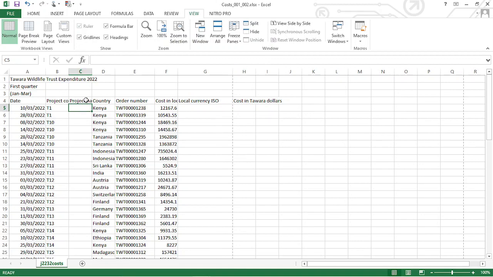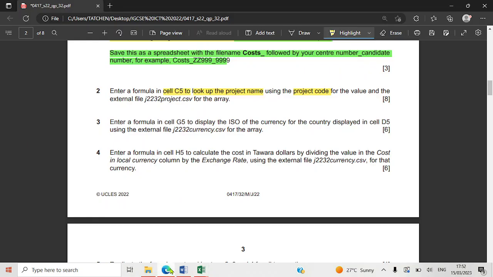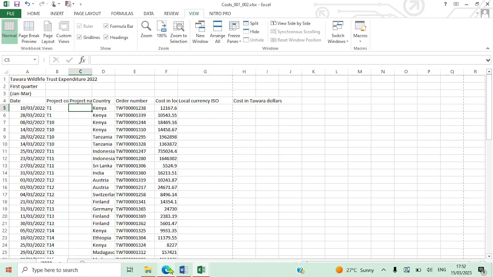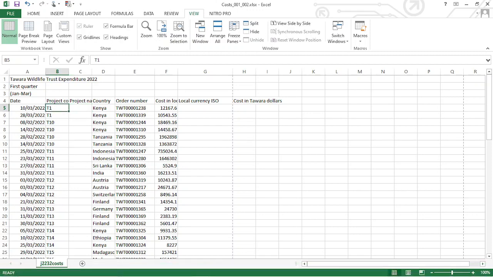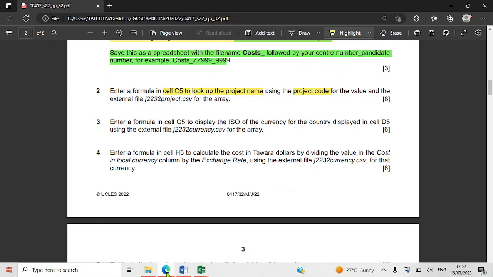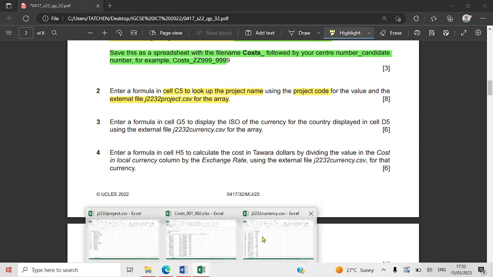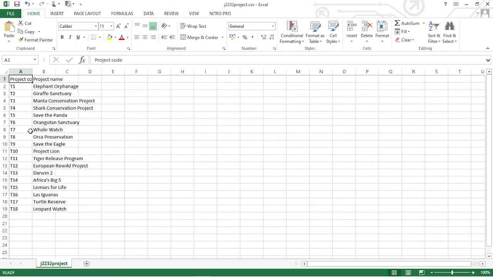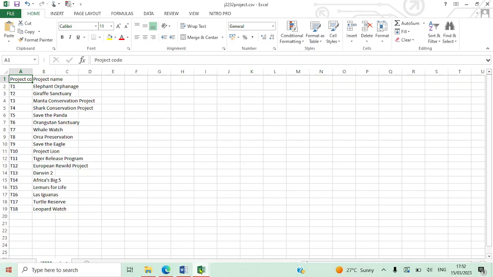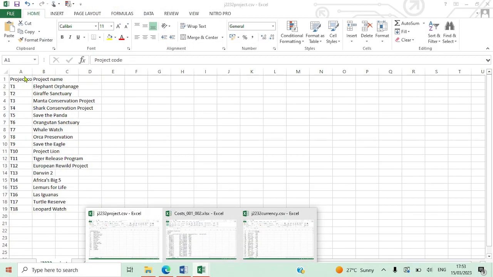So this is cell C5. They say the formula should look up the project name. I said last time in the other video, once you see lookup, what you should be thinking about is either just the normal lookup, HLOOKUP, or VLOOKUP. Using the project code, where is the project code? This is the project code. For the value in the external file, this is projects.csv. So where is the external file? This. So this is the code and this is the project name. So this is a VLOOKUP. These are the codes and these are the corresponding names.